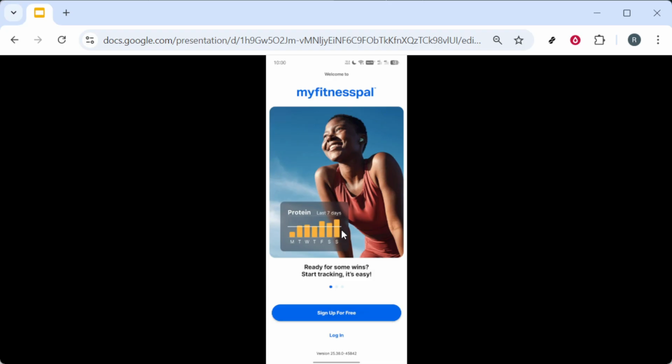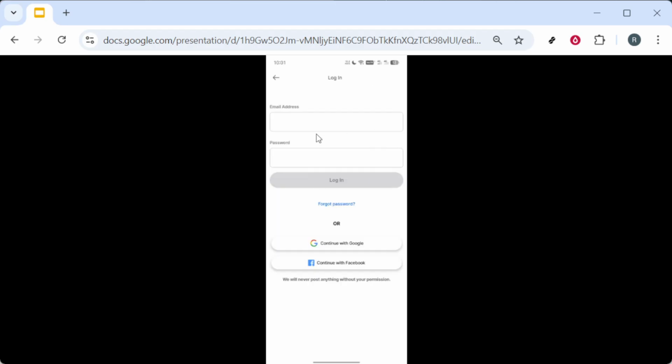Once the app is open, you'll need to log in. If you already have an account, you can proceed by tapping on Login. If you're new to MyFitnessPal, take a moment to create an account first. Today we're assuming you already have an account, so go ahead and click on Login.